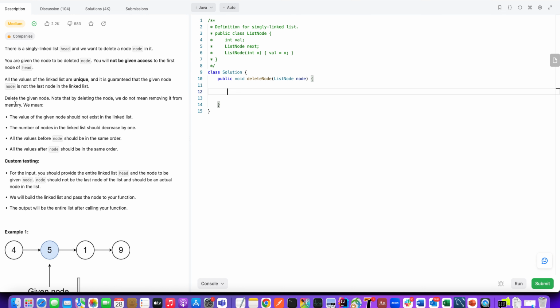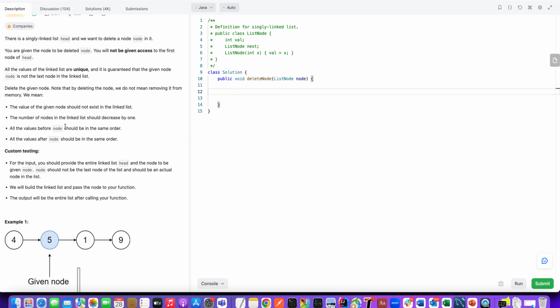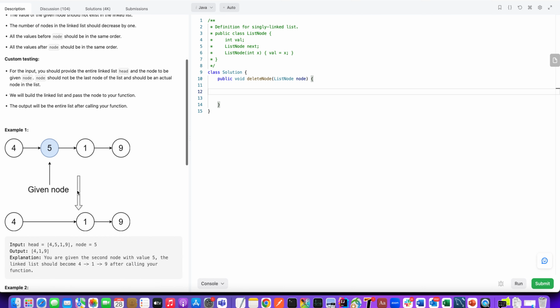It's also mentioned to delete the given node. Note that by deleting the node, we do not mean removing it from memory. We mean the value of the given node should not exist in the linked list. The number of nodes in the linked list should decrease by 1. All the values before the node should be in the same order. All the values after the node should be in the same order. So this is the example.